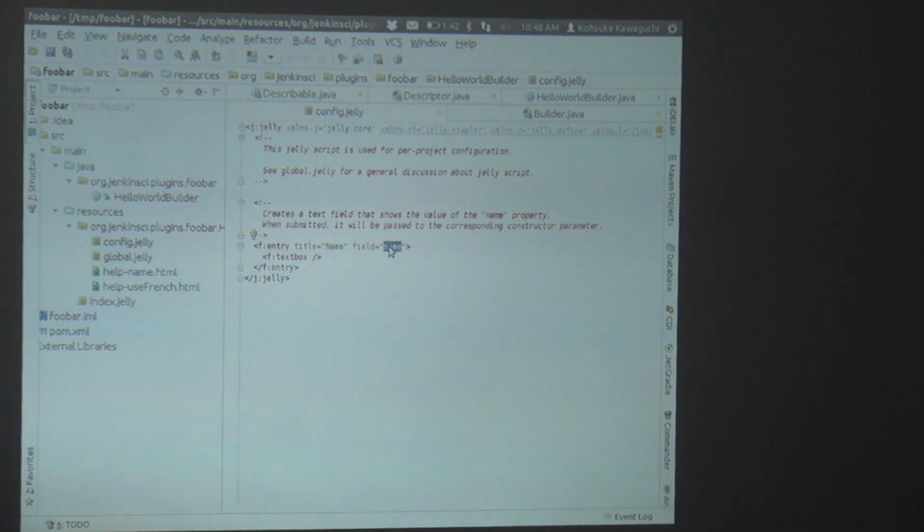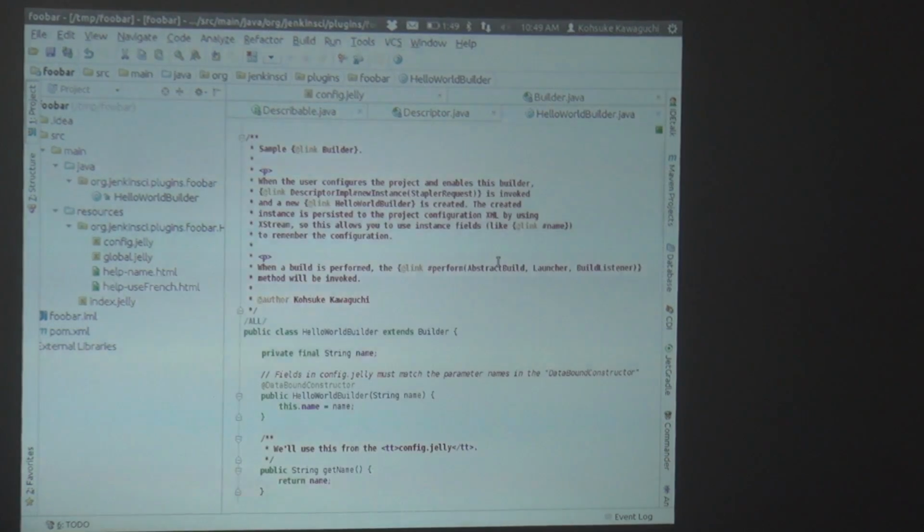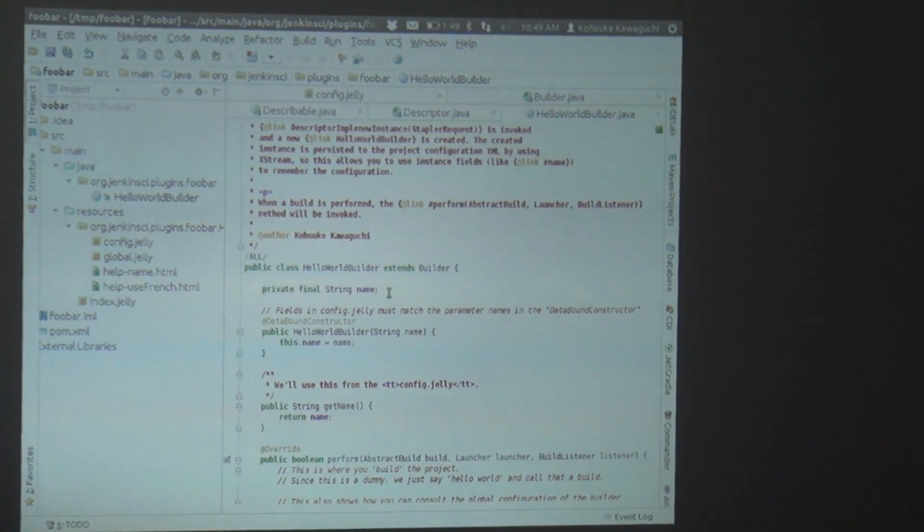And this is how, because there's an automatic data binding that happens between your instance and the form field. So when we say field, it's going to match up to the name field inside your builder class. To populate the form from the current value, it comes to this get name property to obtain the current value. And when the user submits a form, it comes back to the constructor. Again, there is a parameter called name, so that's where the value gets injected. And that's how the life cycle works.